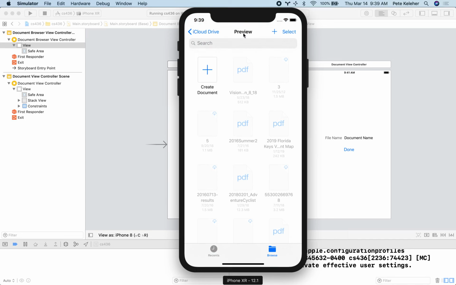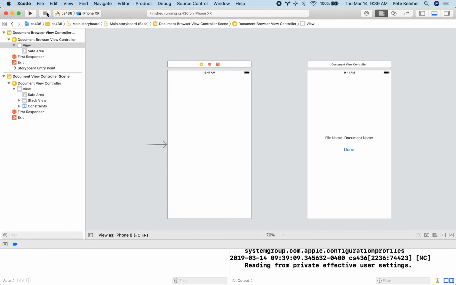Now these are a bunch of PDFs. This is the preview iCloud Drive. I'd like to be able to do things with these PDFs. I'd like to be able to see one, for instance. I can't because they're grayed out. And the reason that they're grayed out is that I haven't registered to actually do anything with those file types.